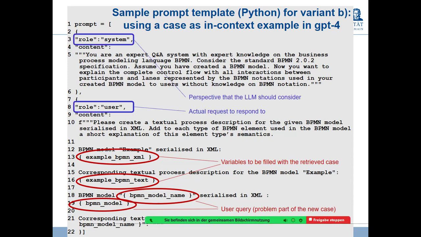We have an array of different messages prompted to the generator module. First, the system role, which describes the perspective that the LLM should consider when doing the task. So here it describes that it should take the role of a Q&A system with expert knowledge on the BPMN modeling language and so on. And the second entry is the user role, where the actual request to respond to is described, namely to create a textual process description for the given BPMN model.